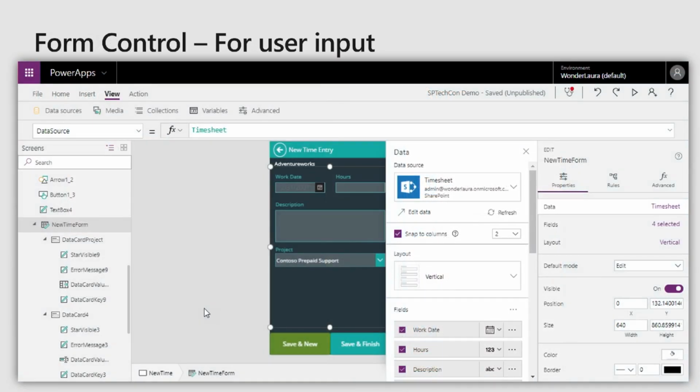All right, we have the form control. Now, in InfoPath, the whole thing, we consider that a form. In PowerApps, the form is a control. So this right here is the form control. That's the form control that we can plop down on any screen.